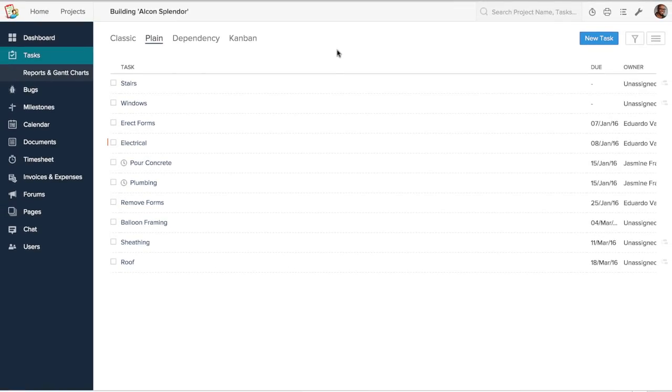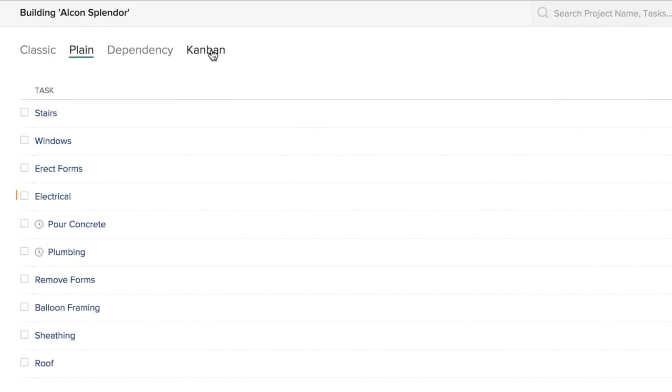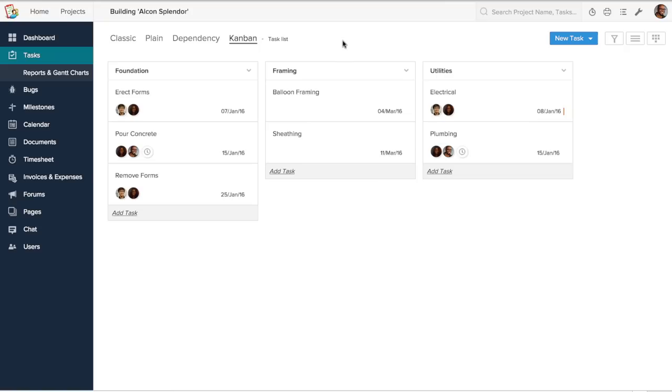Because this view goes by its name, you can't really differentiate between a task and a subtask, and these are just listed in the order of their due dates. The Kanban view is a powerful way to visualize, update, and rearrange your project tasks and task lists.